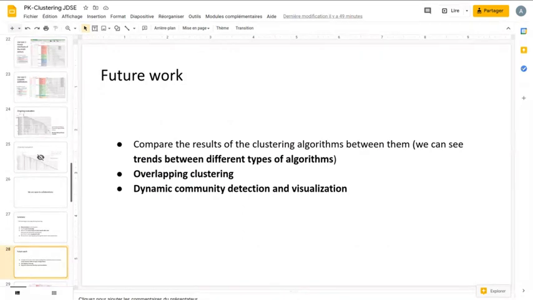And as future work, we plan to compare the results of the algorithms more in depth between them. And we also want to explore overlapping clustering methods and dynamic clustering and visualization methods that we already started to do.